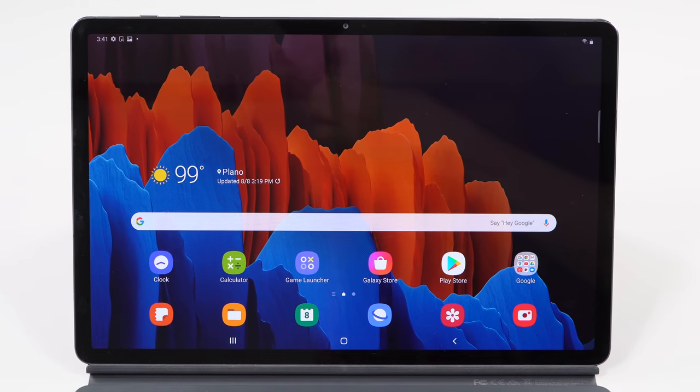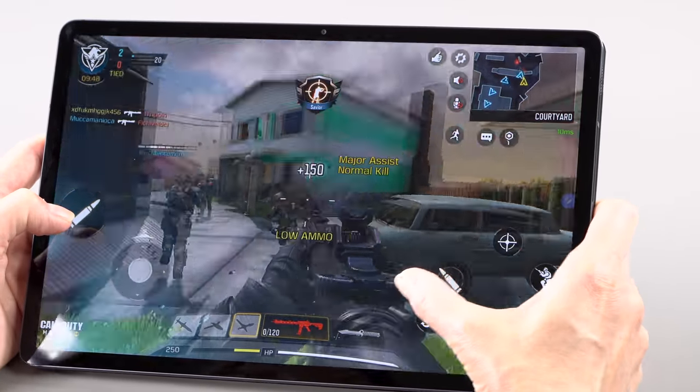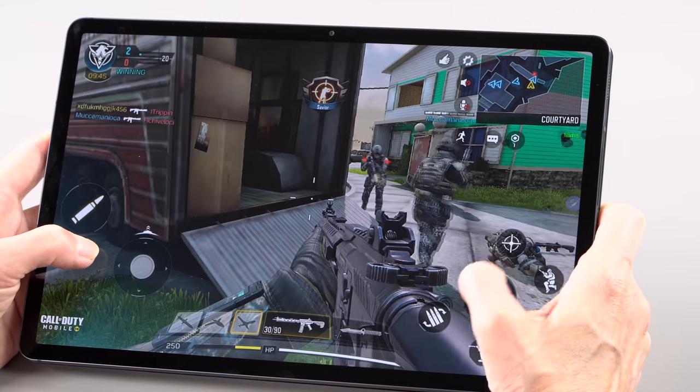because any of you who handle large tablets know how easy it is to accidentally touch something and just change what's on your screen. It can be really annoying.